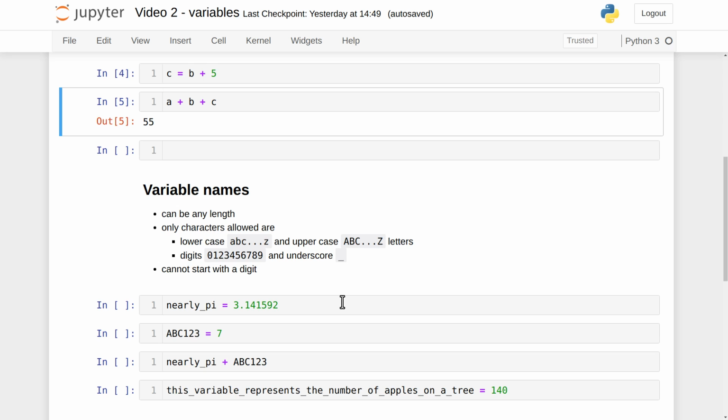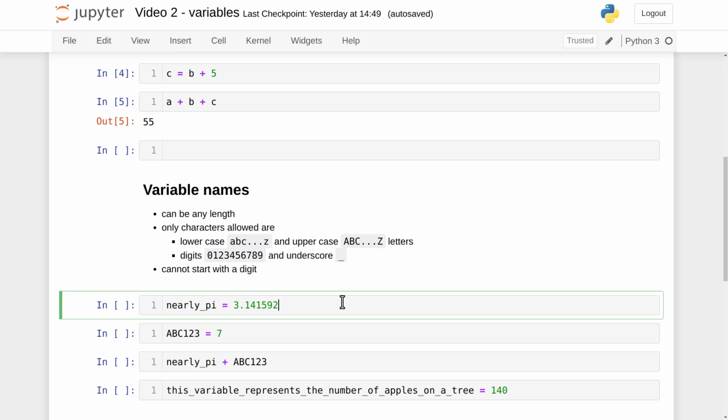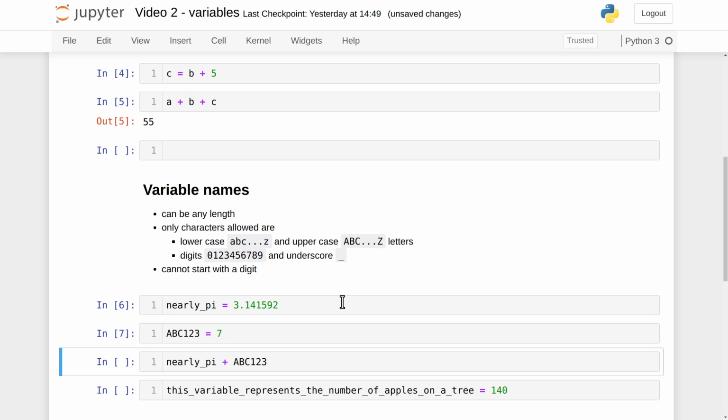Here's some examples of longer variable names in Python. We have a variable called nearly pi, which I've defined to be 3.141592. We have another variable whose name involves capital letters and digits, equal to 7. And here is some arithmetic with those two variable names.